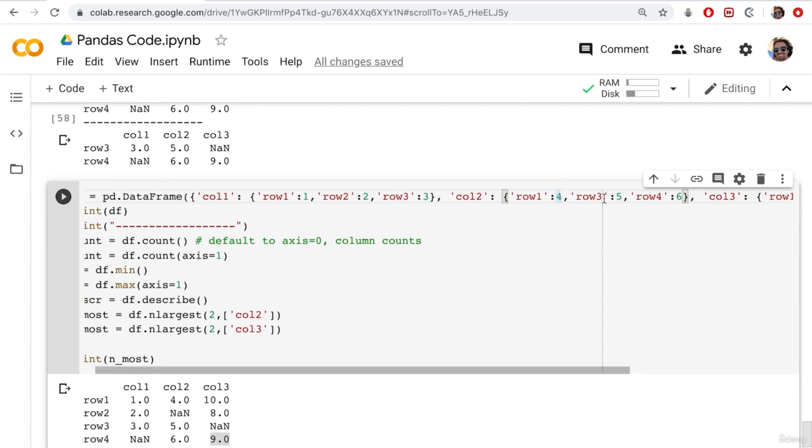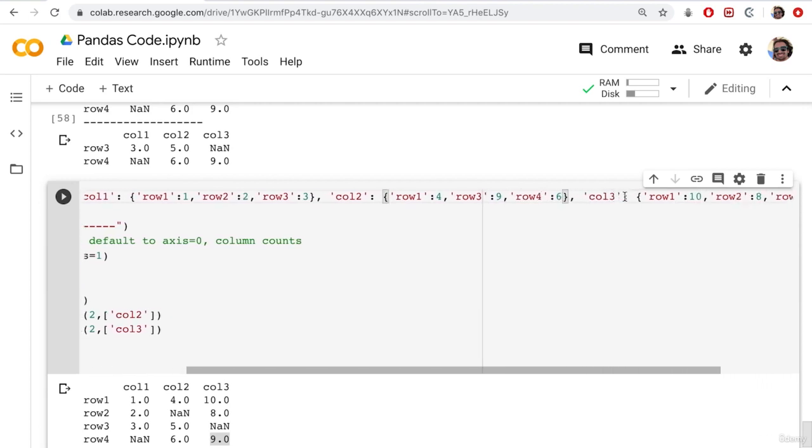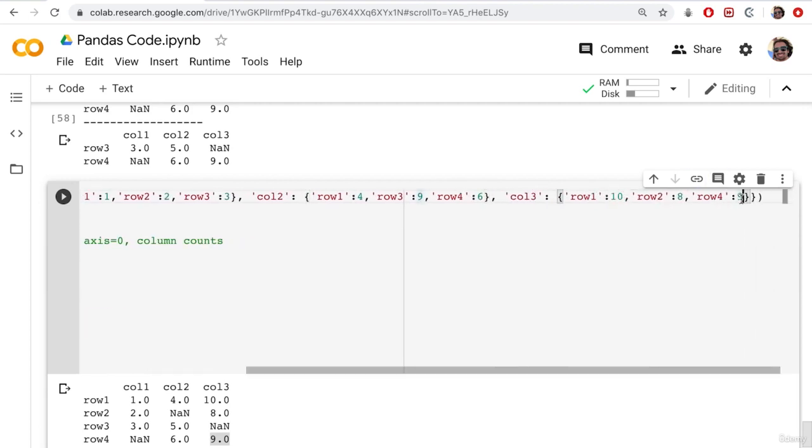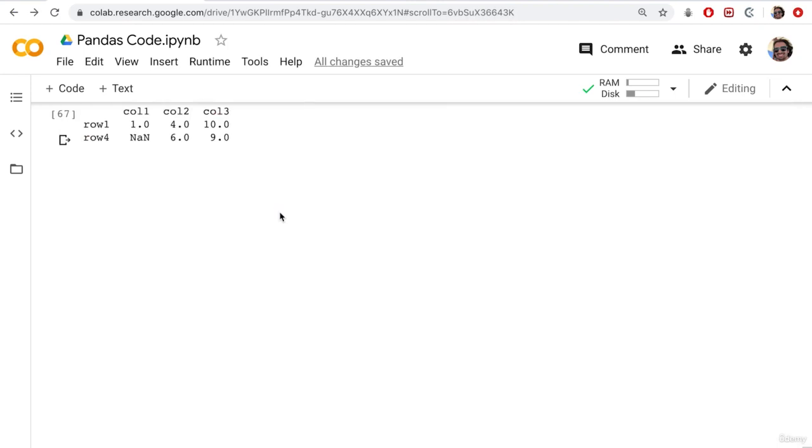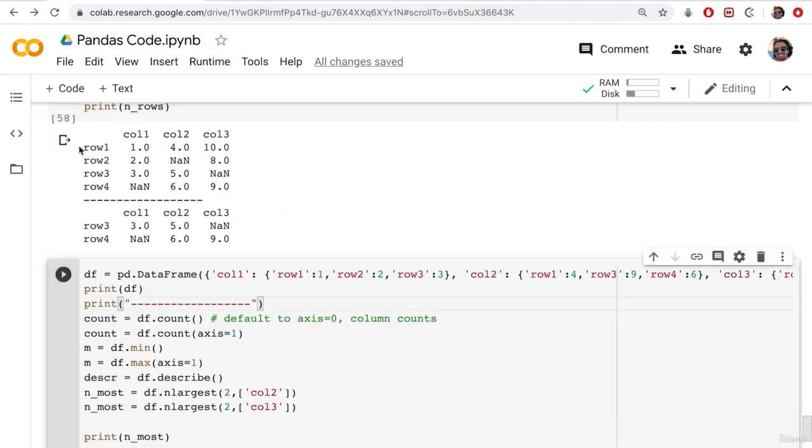Actually, you know what? No, let's put that in row 3. So I'm going to change this to a 9. And then in column 3, row 4, I'm just going to change that to like a 6 or something. Doesn't really matter. Oops, didn't want to navigate back, but that's fine. We'll go ahead and refresh this.